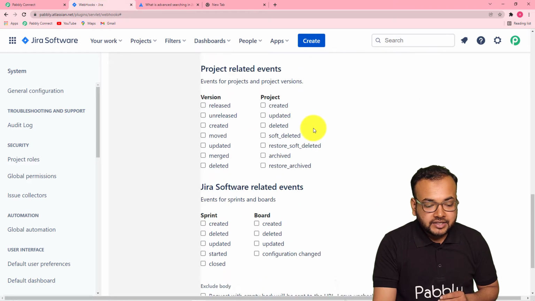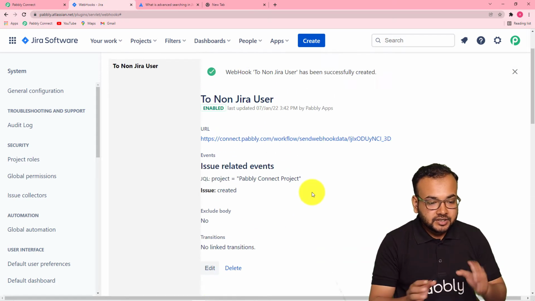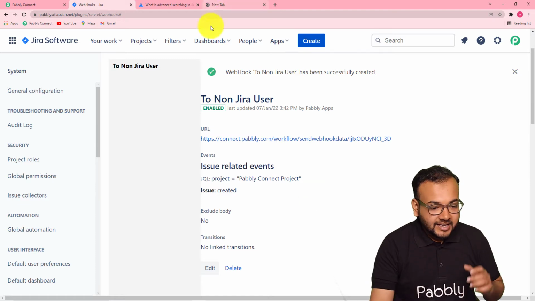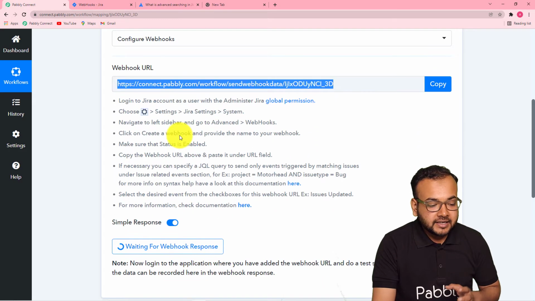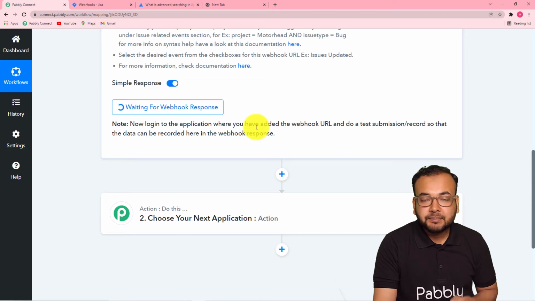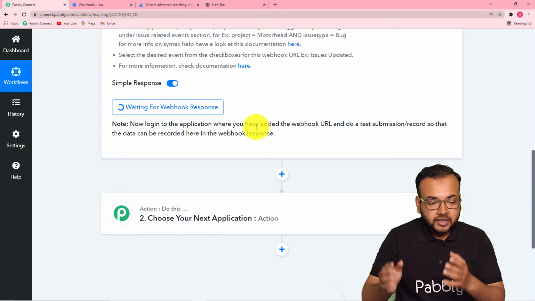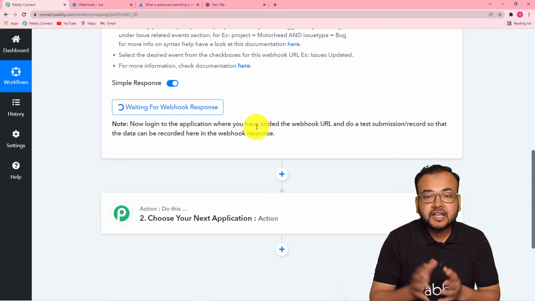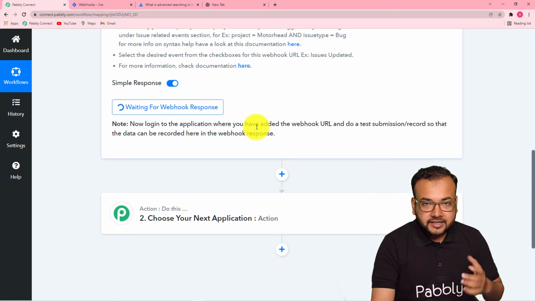Okay, now I just have to scroll down and click on this create button, and you can see the webhook to non-JIRA user has been successfully created. And guys, as and when I copied this webhook URL here in Pabbly Connect, it starts showing this waiting for the webhook's response. This means now you have to do a test submission. Okay, or I have to create a test issue in JIRA so that we can capture the details of that issue here in Pabbly Connect. Okay, so let us do this.